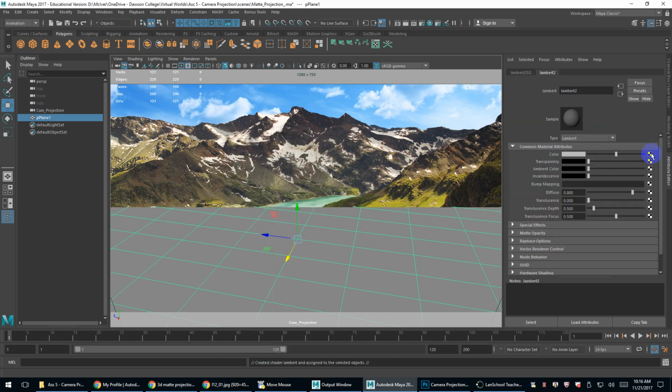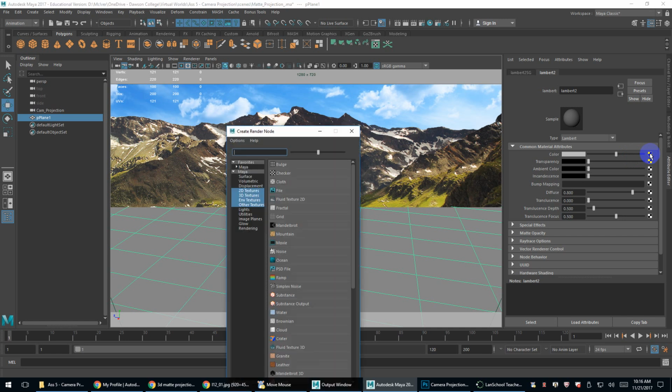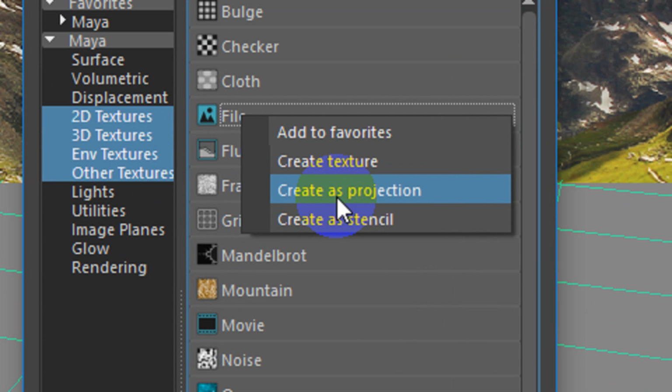And then I'm going to load what will be my ground plane. So I'm going to click on the little checker next to color. And then I'm going to right-click File. So instead of just clicking File, I'm going to right-click File. And this is a very important step.